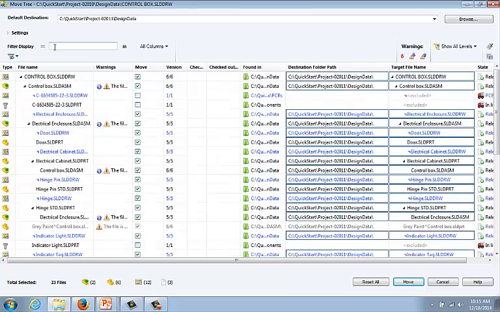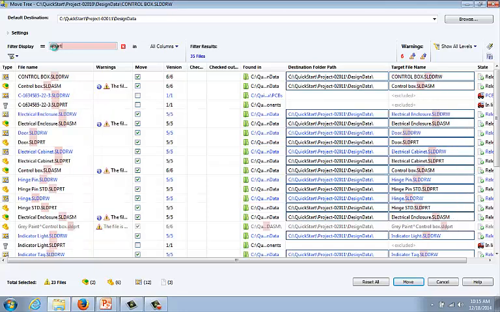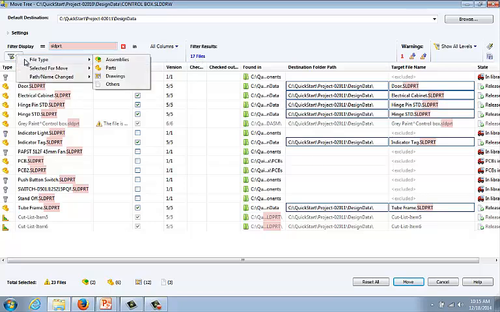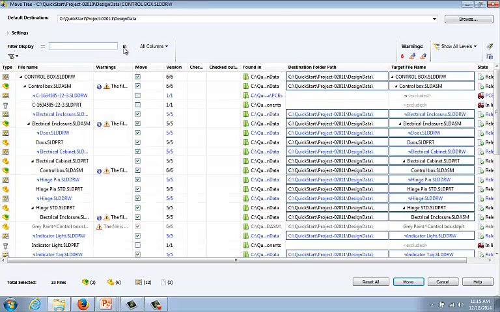For the filter display, maybe I want to filter for all SLD PRTs. So it's going to truncate the list of the files that are going to be moved to those that meet this filter of SLD PRT. It also gives a little bit of information on how many files are going to show here, 17 files. We also have the ability to choose file type, selected for move, path, and name changed as well. If I wanted to clear this filter, I would just click on my little X here.